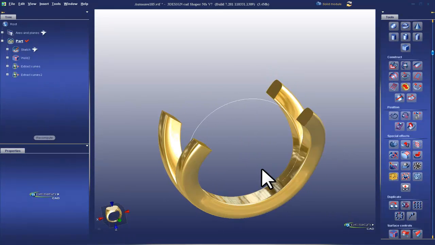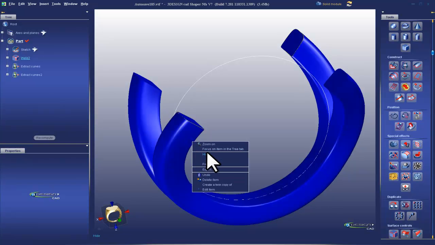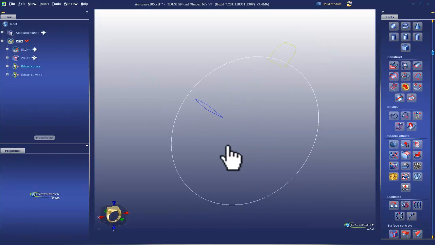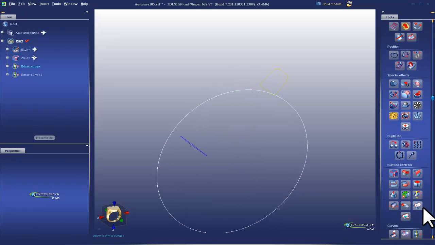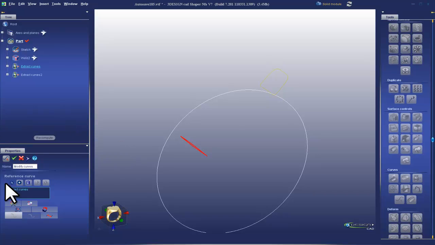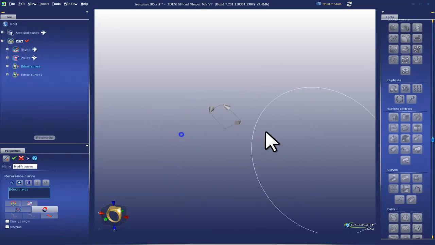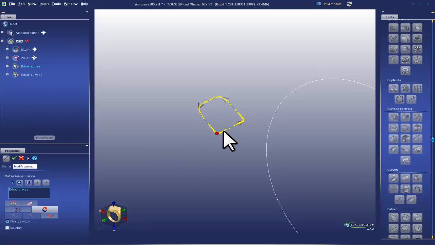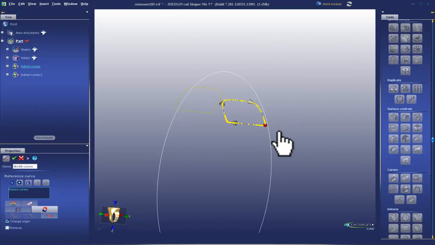Alright, so now that I have my extract curves, I'm going to hide the body, and I'm going to do a modify to it, and I'm going to change its starting point. Now I'm doing this all in the solid module, so these are my curve tools, which we've used: extract curve, extract UV curve, project, link to support. But these are for actually modifying the curve itself. So I can change the origin of the curve, which is currently here.